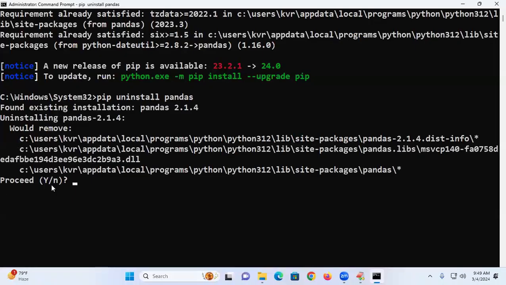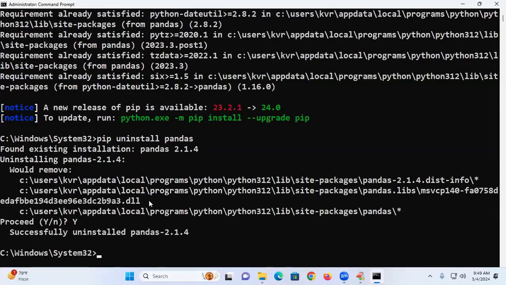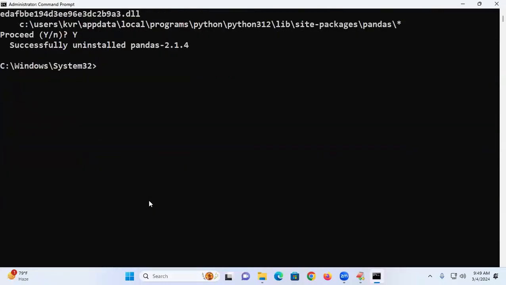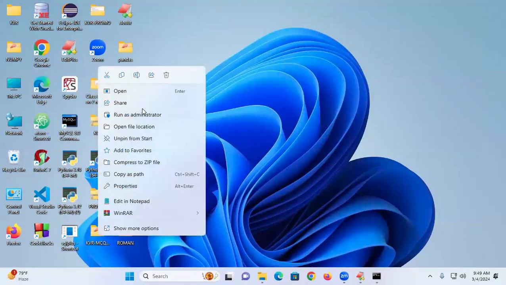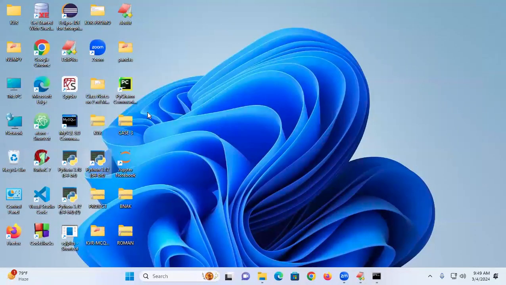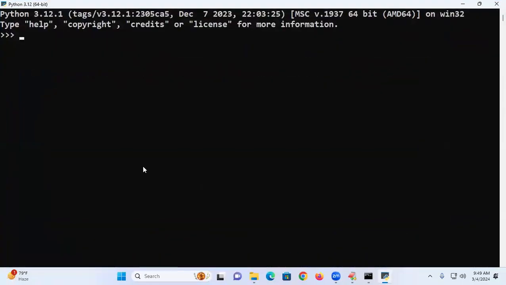Now it is uninstalled. Say one capital Y, so it is successfully uninstalled. Now go to Python, where you are already aware of all this. Here I'm going to say, import pandas as pd. Do you have pandas here? No. Which error will you get?